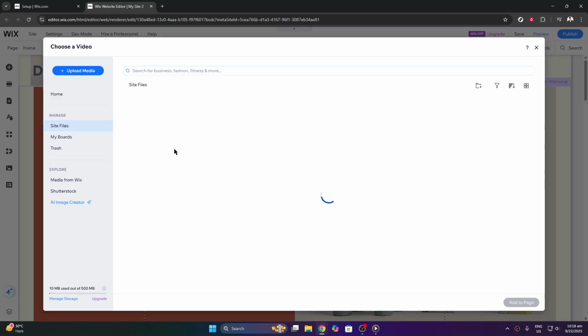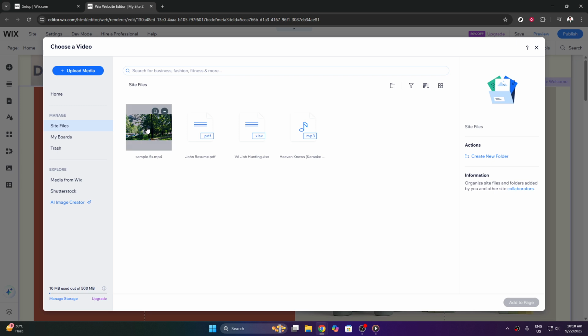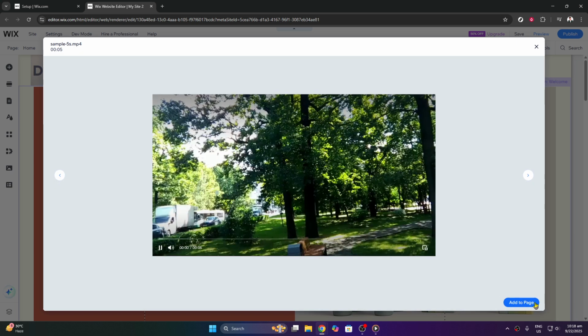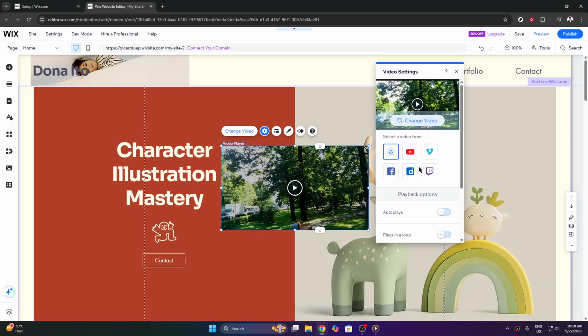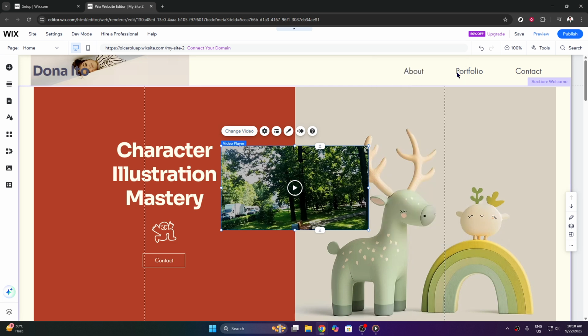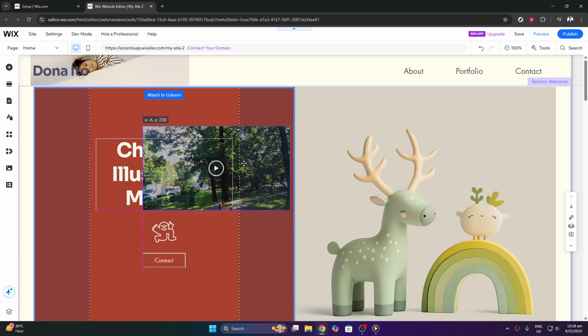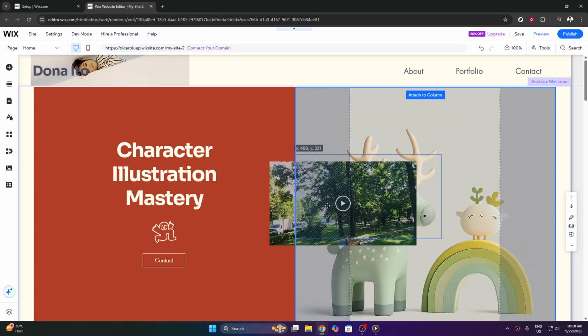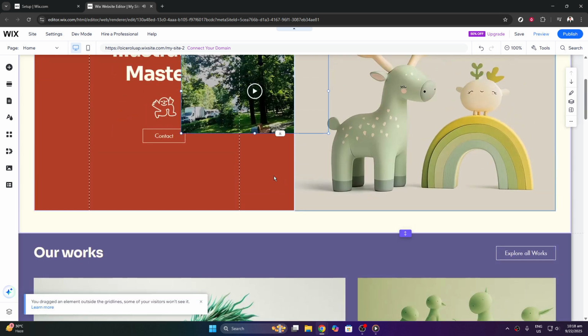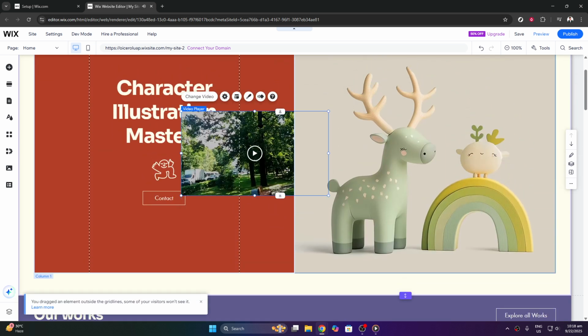Once your video is uploaded successfully, you can make any necessary adjustments. If you wish to replace the video, click Change Video once again and select another file from your computer. This flexibility allows you to keep your content fresh and updated whenever needed. Once you're satisfied with the video and its placement, click Add to Page. This action places the video onto your chosen page, seamlessly integrating it into your site's design.